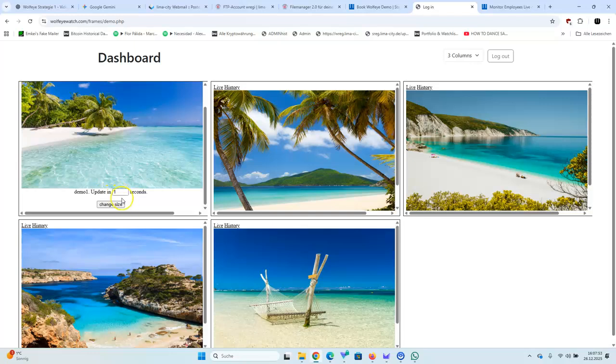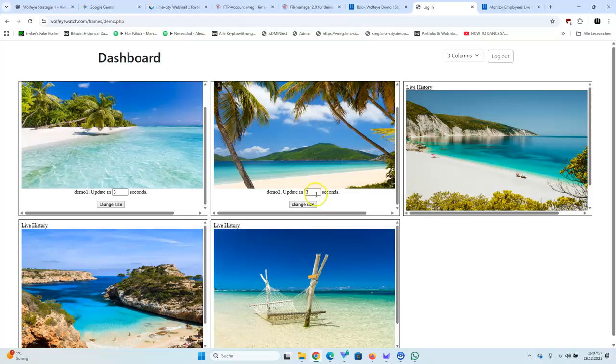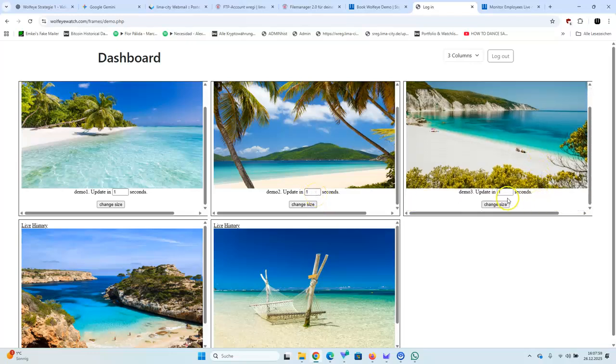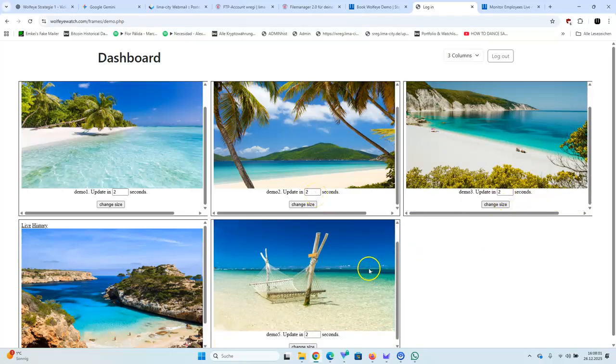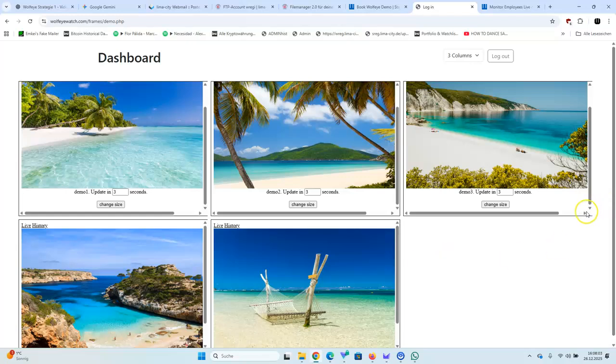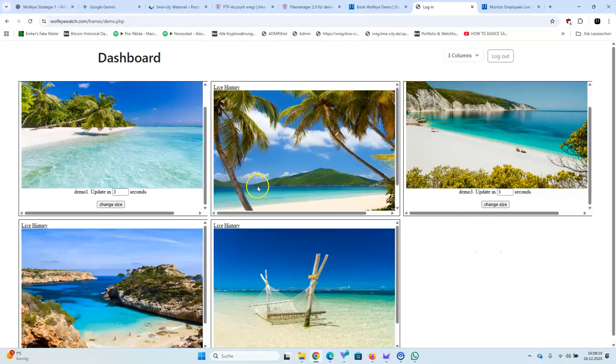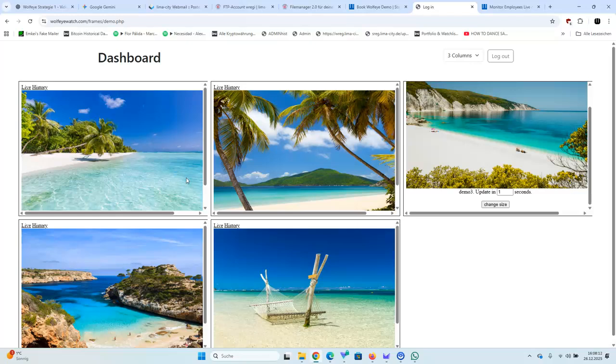Do you see that here? Every 3 seconds for this computer, and every 3 seconds on this computer, and so forth. That's how it works. Okay. So this is what you will get: a dashboard where you see all the live computer screens in the form of screenshots updated every 2 to 3 seconds for each of the computers in your business where you have installed Wolfeye.